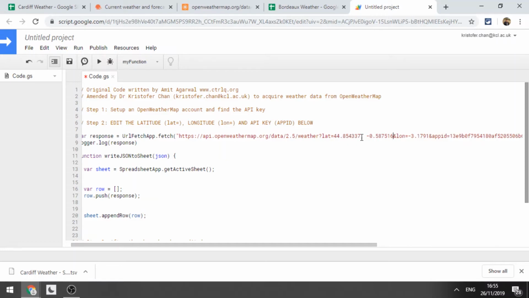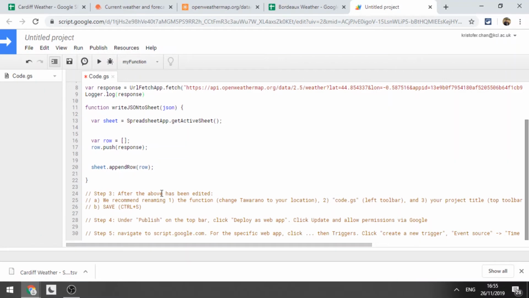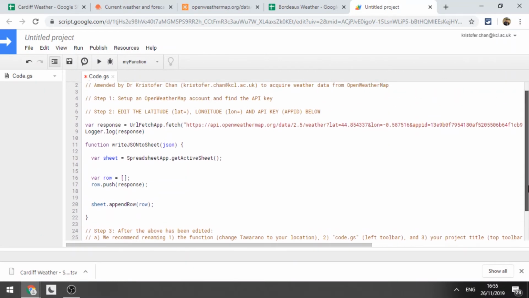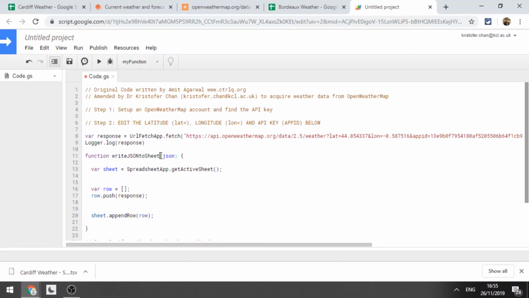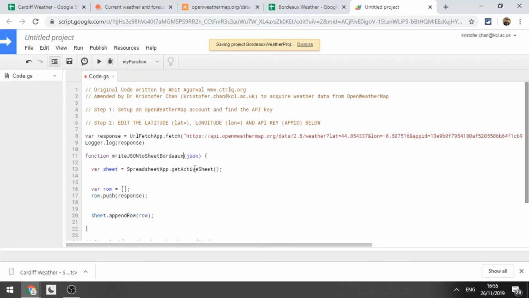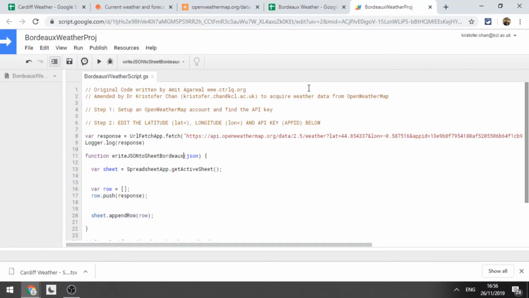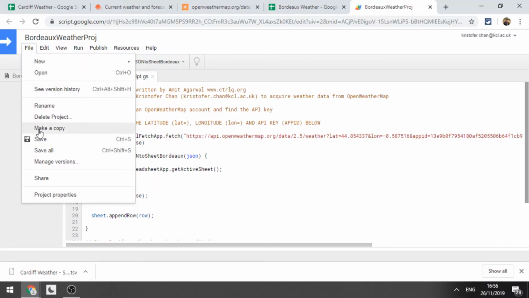Okay, so latitude, which is our north and south direction, is 44.85, etc. Longitude is minus 0.5. Okay. Then once that's done, that's step 2 finished. Step 3 down here. We recommend renaming basically everything. So first of all, you want to rename the function. Then rename the project name, so Bordeaux Weather. Rename the file within the project name, so Bordeaux Weather. Okay. And then make sure that that's saved.